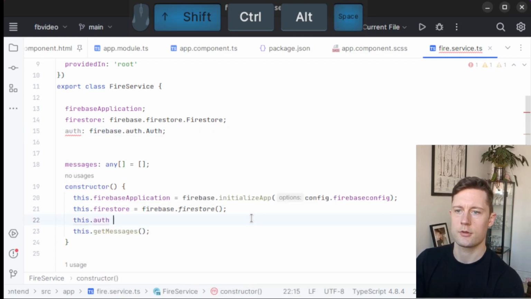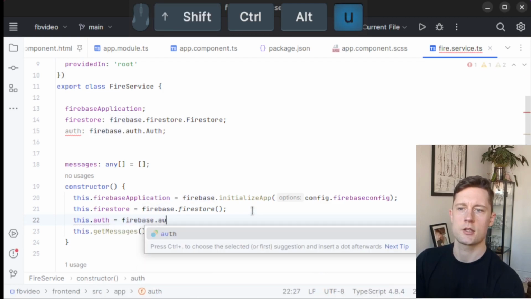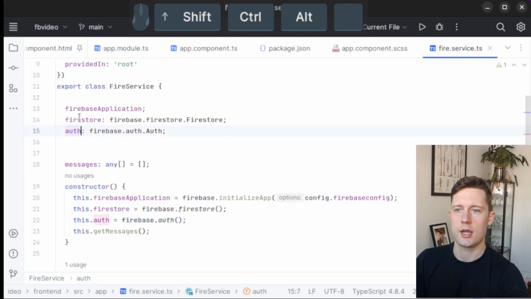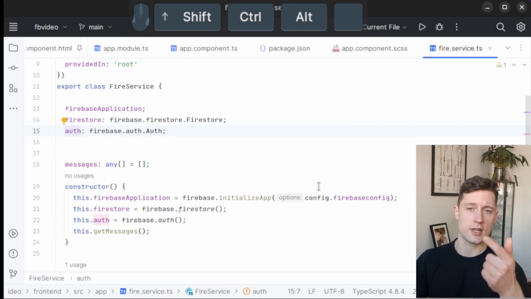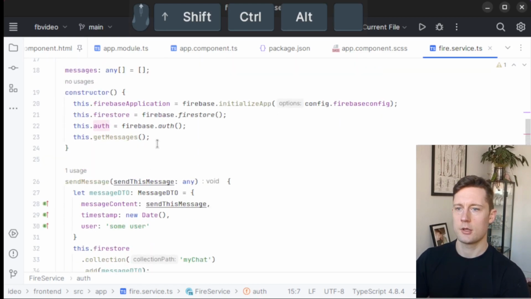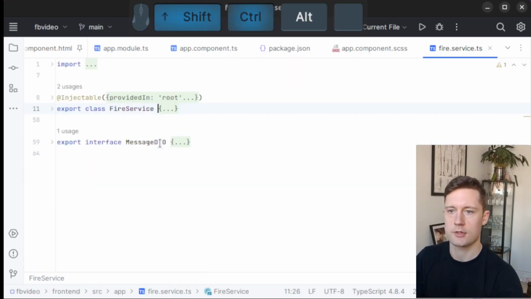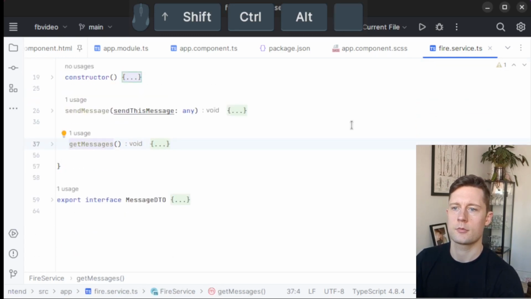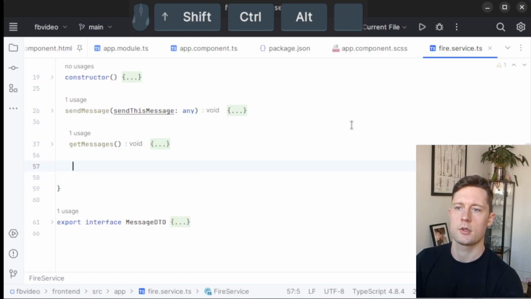this.auth equals firebase.auth. And remember to add open and close parentheses here. So now we can go ahead and use this variable to call methods. So we're going to make 3 methods inside our Fire service here. And it's going to be for registering, for signing in, and for logging out again. So let's just minimize some of these functions so they don't distract us too much. We're going to make it down here.